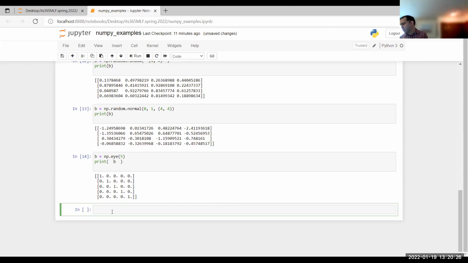Okay, let's look at some additional examples here. So now I'm going to create 3 matrices. I'm going to create B1 with np.random.randint, 20, comma, and then size equals 6.